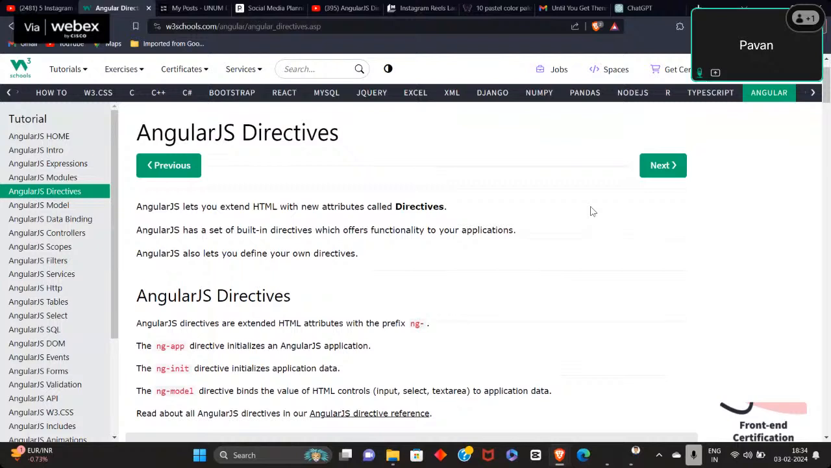AngularJS lets you extend HTML with new attributes called directives. AngularJS has a set of built-in directives which offers functionality to your applications. AngularJS also lets you define your own directives. So directives are basically one form of functionality that is provided to the AngularJS applications. If we want to say that in simple words, that is what it means.